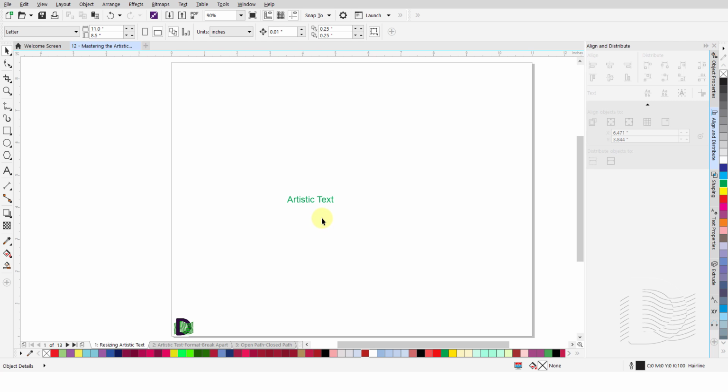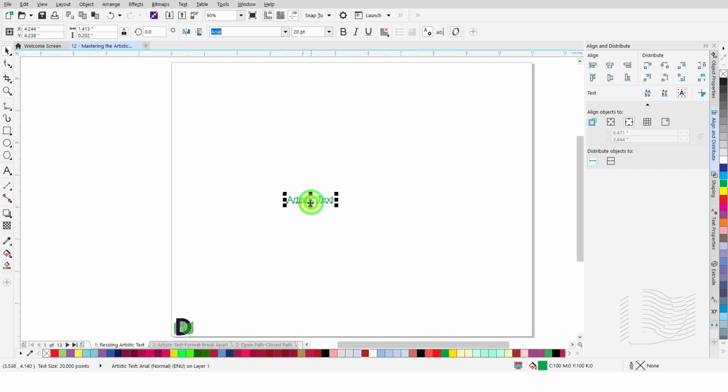There is a lot more to the artistic text tool, and we will be going through some of the details in this tutorial. We will learn about the advanced formatting in a separate tutorial. To increase or decrease the text size, you can place your cursor in the font size field in the properties bar and type in the required value.